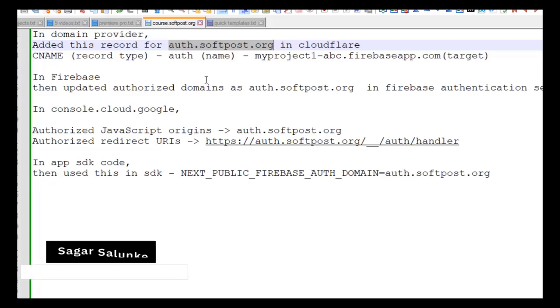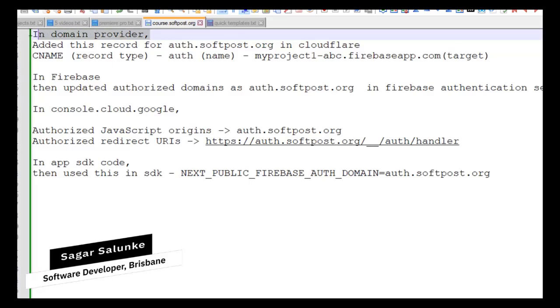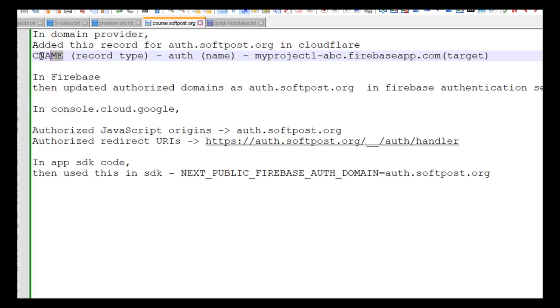will need to do is go to the domain provider for your domain and add a record of type CNAME with the name as auth. You can create this subdomain on the spot just for authentication purposes. You can give any name here instead of auth. You can say XYZ as well, but it's better to name it auth because it makes sense.